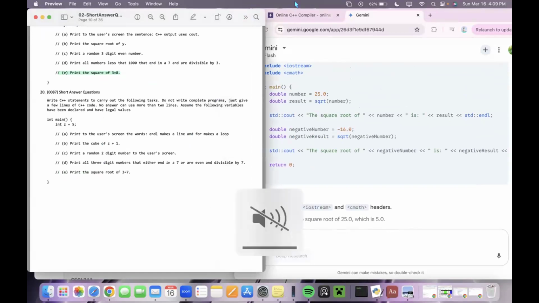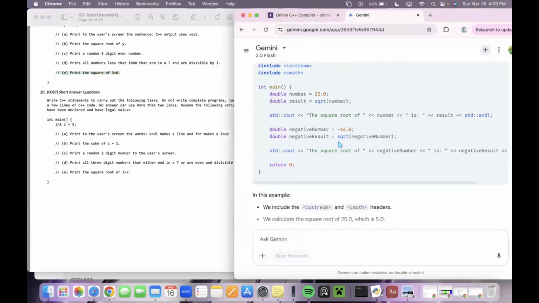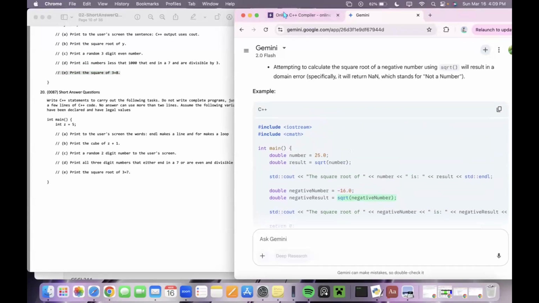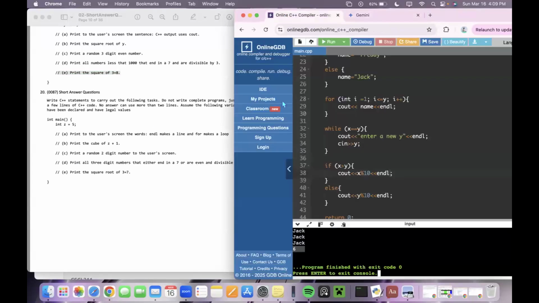Okay. All right. Yeah, I wouldn't worry about that then. If anything, I would just use the square root function here. Just make sure you include CMath. And it's just SQRT with the number. I don't think you're allowed to use a calculator on the exam.